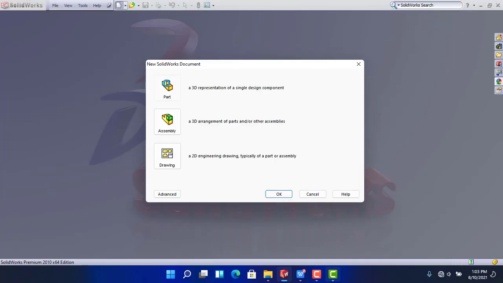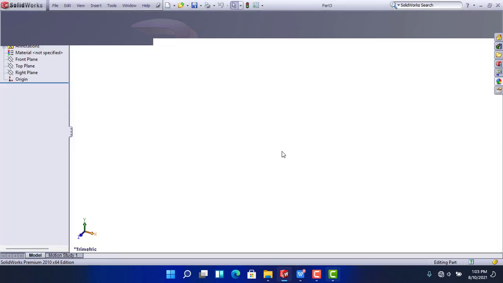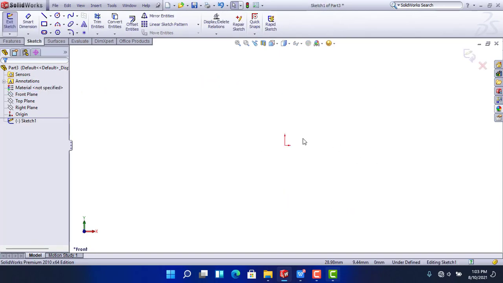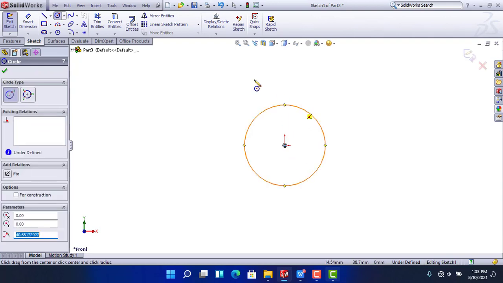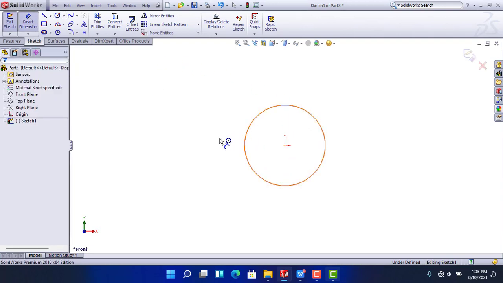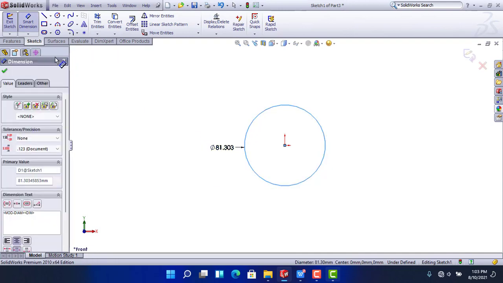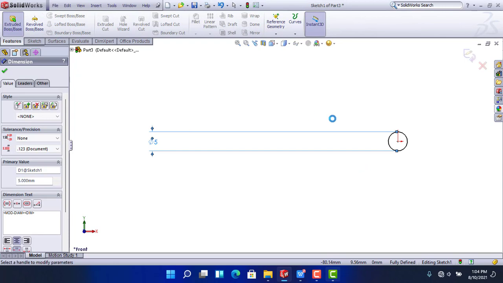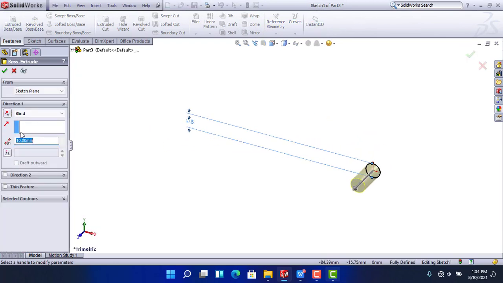Start a new part file. Select floor plane and start. Now we will model our tail rotor. This dimension is 5 mm. Extrude 15 millimeters.